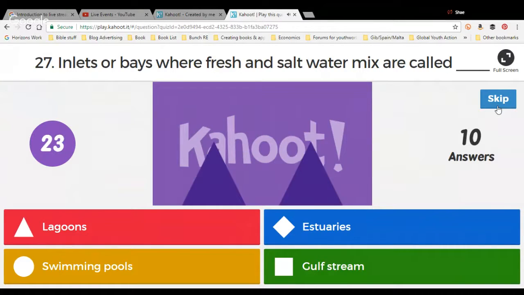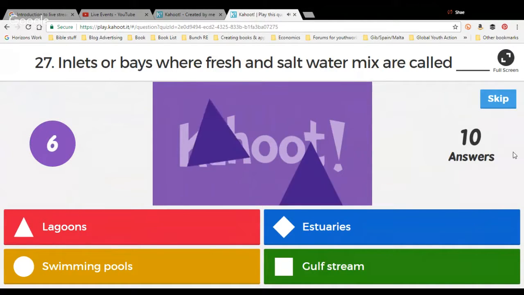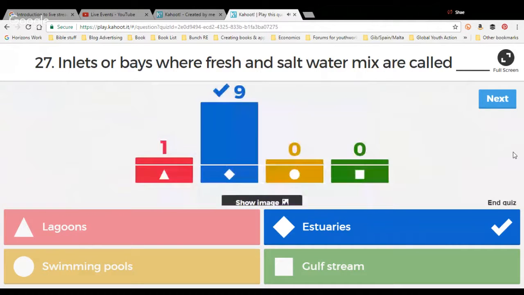Seconds remaining according to my game. Truffles, no bark. There are people outside and she will bark. People are outside. 5, 3, 2, 1, and time is up. Estuaries is the correct answer. Next question.